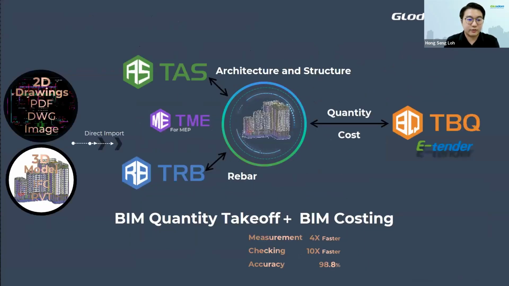Then, as today, what I'm going to show you guys, from this slide, are the four cubicles software. And we can use the drawings like AutoCAD, CAD file, scanned PDF, and even image pictures to import into our cubicles. And one of the great things is that even the IFC, even the Revit file can also be imported into our software, our cubicles.